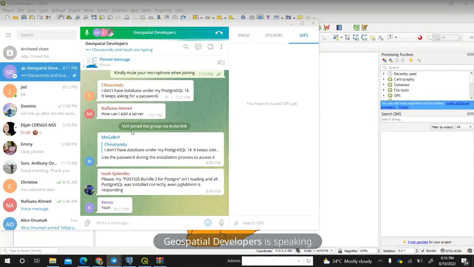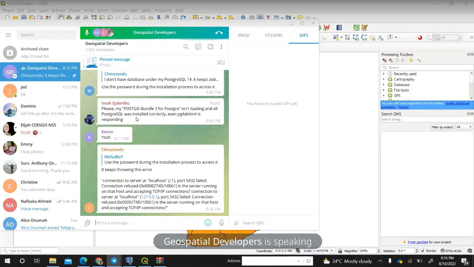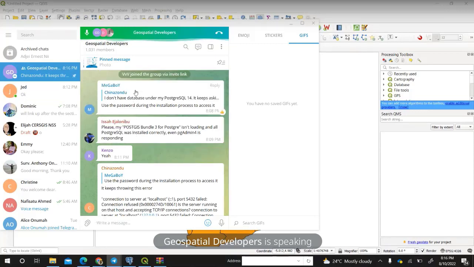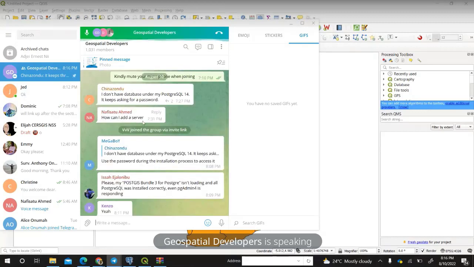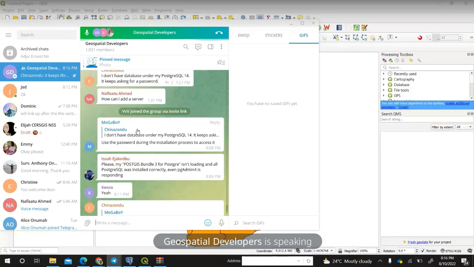Okay, so the first question I'm seeing here is how can I add a server? I hope Nafisa, you've been able to add the server. What I was illustrating there was to show you how to add a different source. If you want to add a different source, but look, by default the software that you've installed is connected to the localhost. That's the PostGIS database on your machine. It's already connected to it. So there's no need for you to add a server. Yeah. And the other question is, use the password during the installation.